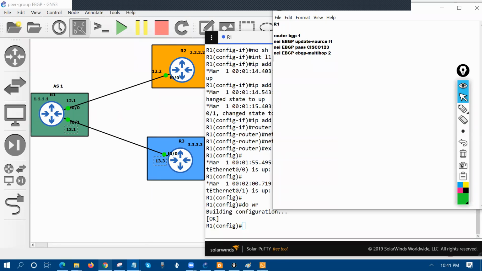Anything else? No. I need to apply this to neighbor 2.2.2.2, right? I first need to specify the remote AS number, because remote AS is not common: this guy has remote AS 2 and this guy has remote AS 3, right? So I'm not going to put the remote AS in the peer group. Then the same thing with 3.3.3.3, it should be 3, right?